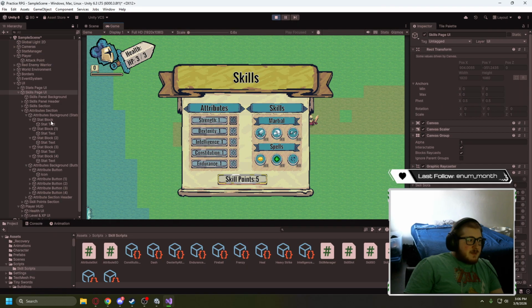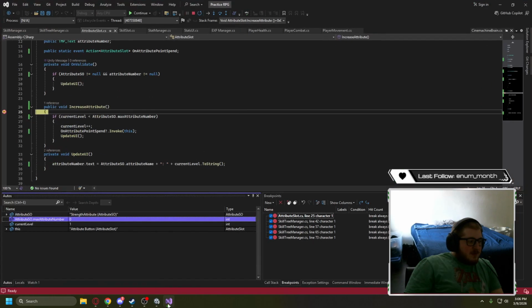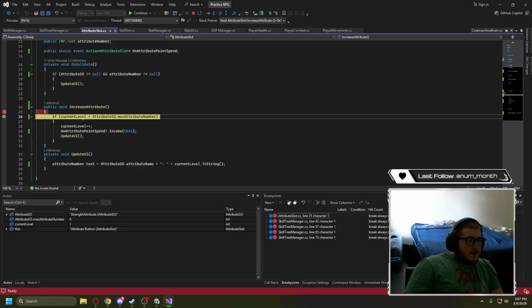What does it think it is? Can I step once and mouse hover it? Did I do it right? Current level 1. Step to line 26, this one. And so you can hover them and it shows you the values. That's, first of all, really cool. So then, yes, it does think the max attribute number is 0, so it's not triggering the increase attribute.